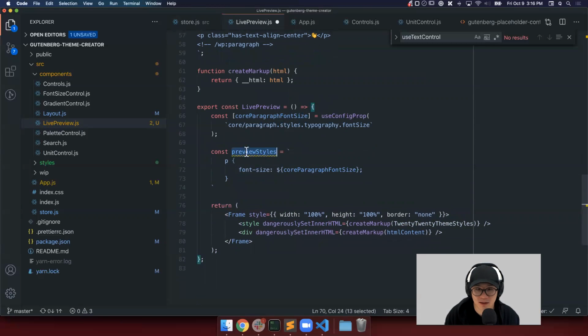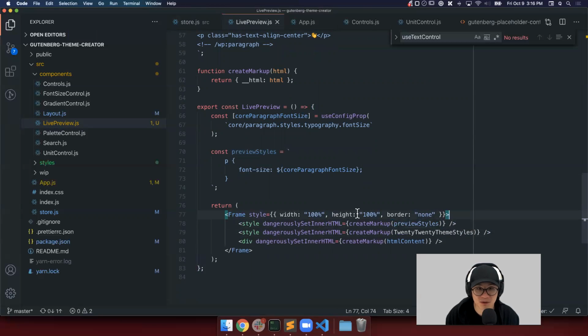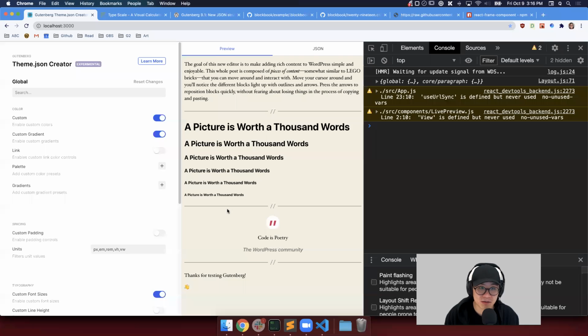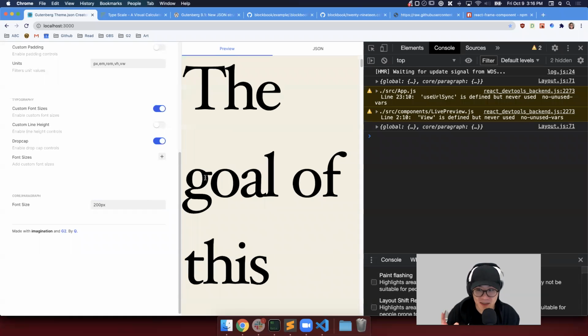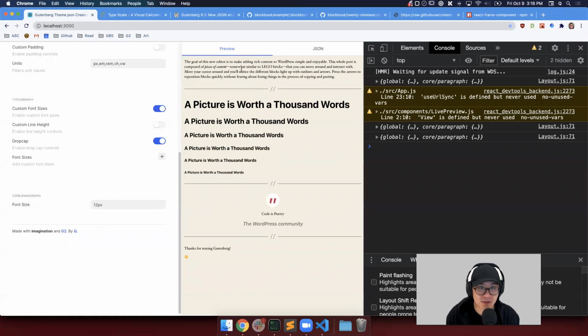So now, very similar to what I did before, I'm going to render those preview styles into here. So in theory, if I were to change this, say, to 200 px, there we go. So the binding worked, right? Anytime I make a desired change, like 12, it now updates here. Great, so we had that working.